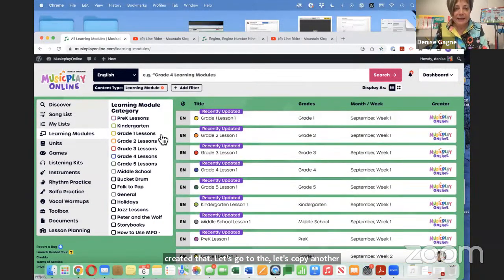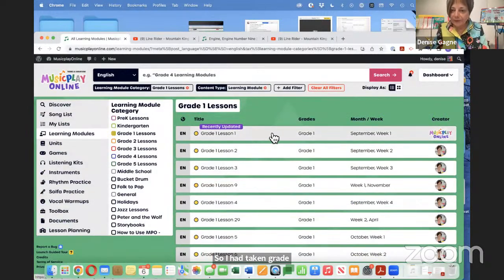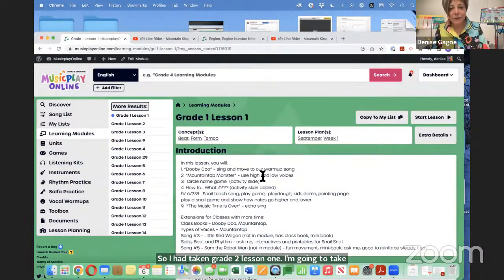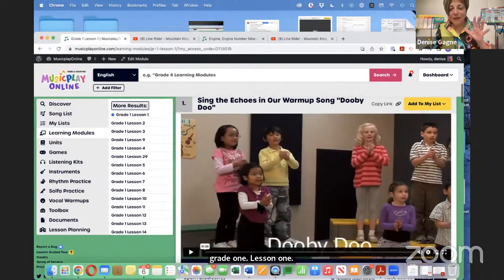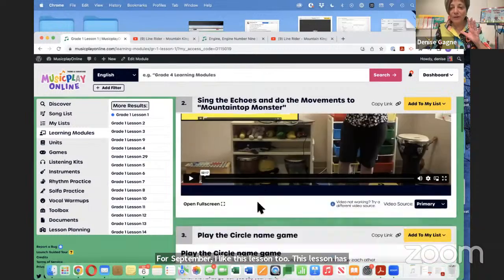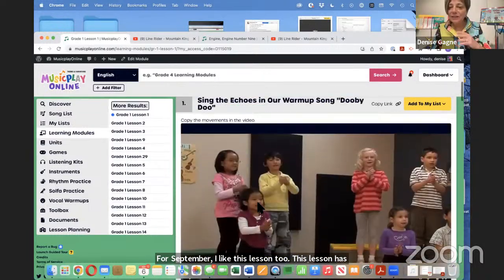So I had taken grade 2, lesson 1. I'm going to take grade 1, lesson 1 for September. I like this lesson too. This lesson has Doobie Doo, one of my favorite movement songs, and it has Mountaintop Monster that I really like. So lots of good stuff.